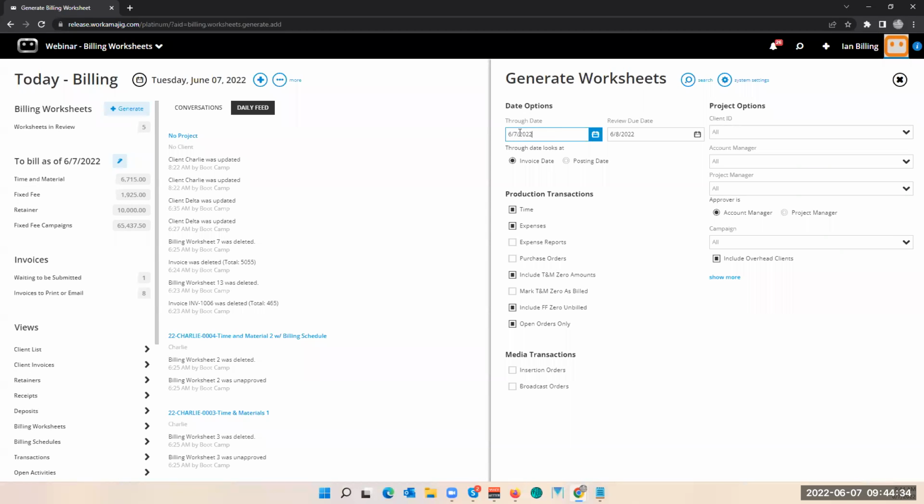So basically this through date is going to give me all transactions on or before this date. Typically right now we would be billing May, so I don't want to pull in any June time. So I want to set it to 5/31. The billing schedules will also adhere to this, and I'll show you this in just a second. So again, it's set to 5/31 and it's going to pull information in.